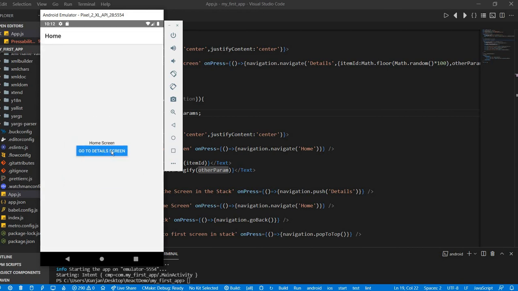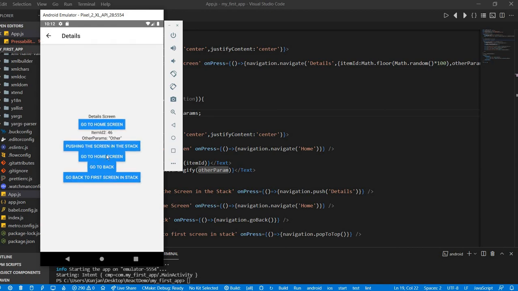Now go to home screen, go to detail screen. Now let's click pushing the screen back to back. Okay, so now in the stack, four screens have been added. First is the home screen and the others are three detail screens, because we have pushed this detail screen three times. So if we go back, it will show detail screen three times, and now home screen.